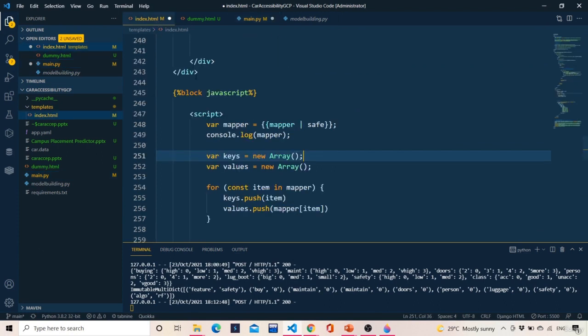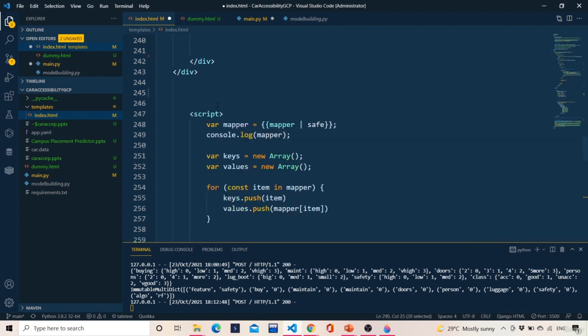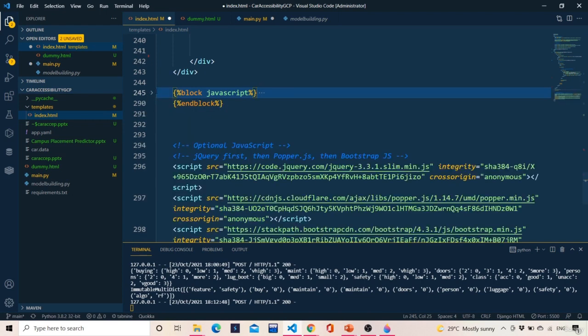Now if you want to integrate JavaScript in Flask, you have to first mention this block JavaScript and end block. If you do not mention this, then the entire code will be wrong. The JavaScript will not work. If you want JavaScript to work, you have to mention these.